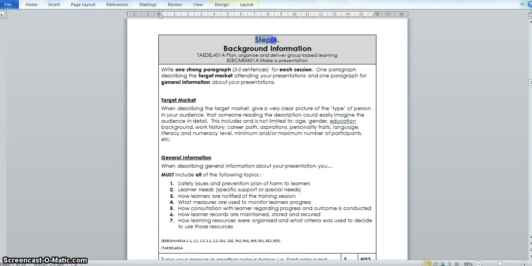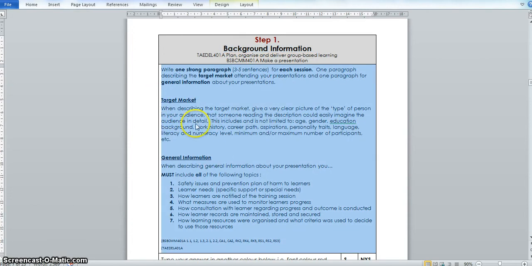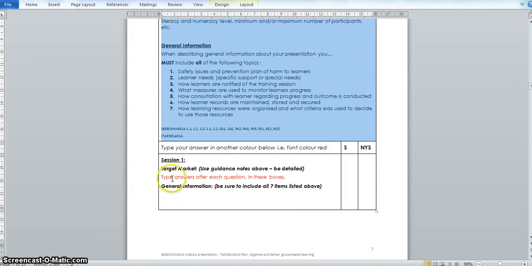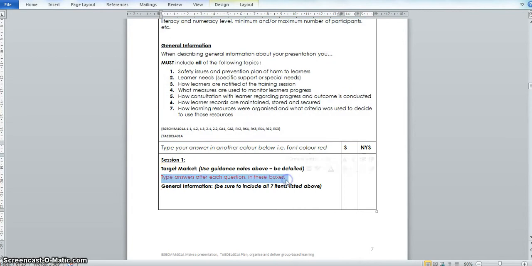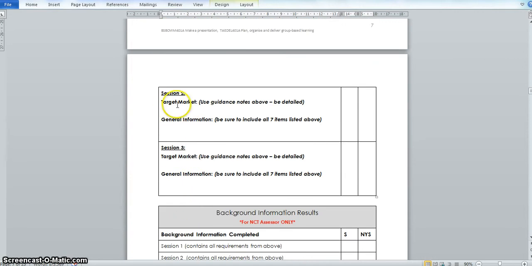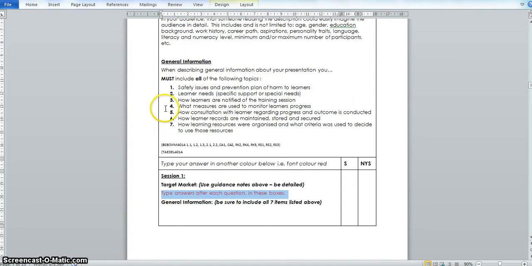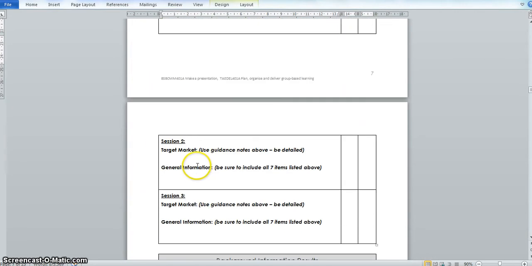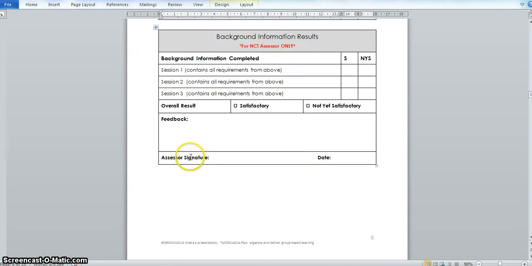Now, each step has detailed information, exactly what you need to do. So this is your background information. Here's everything you need to know on what you actually need to put in here. And I've even given you a choice: you can type your answers in or you can handwrite them. It doesn't matter, and you're going to do that for each session. Same questions, same type of information. Obviously, the information might differ a bit from presentation to presentation.